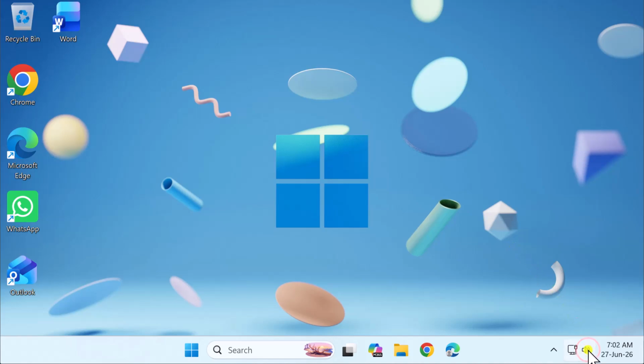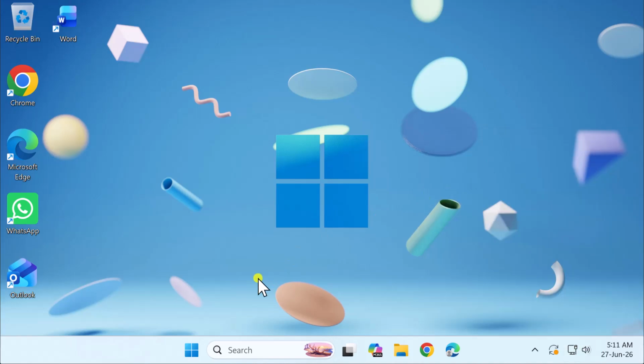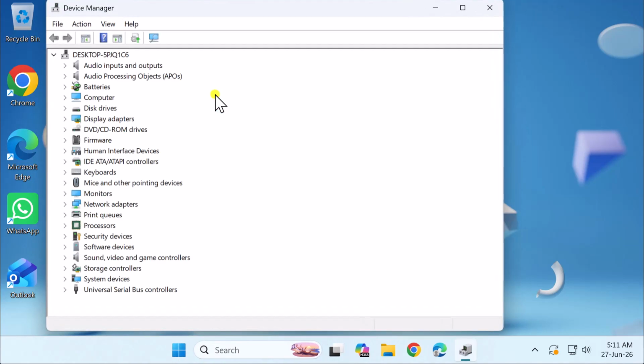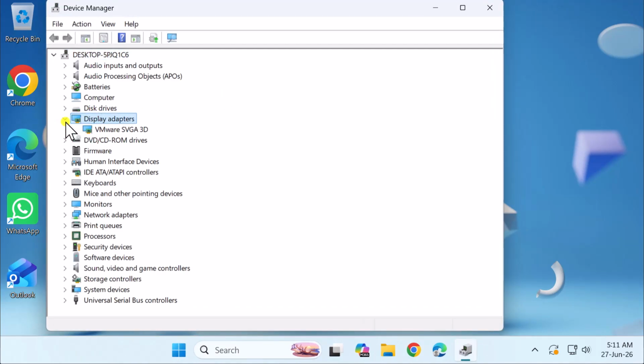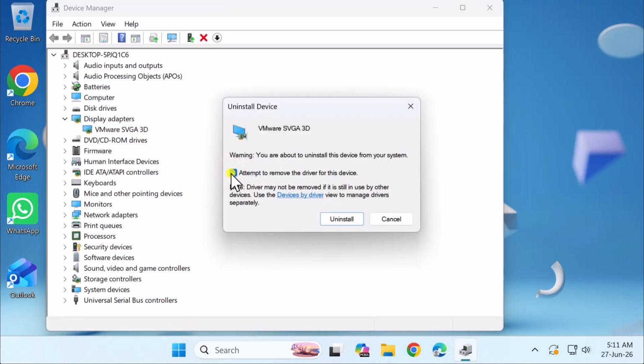To fix Windows 11 brightness slider not working or missing, right-click on Start, select Device Manager, expand Display Adapter. Here you will see your graphic card driver. It could be Intel, AMD or Nvidia graphic card driver. Right-click and select Uninstall Device. Check this box, then click on Uninstall.